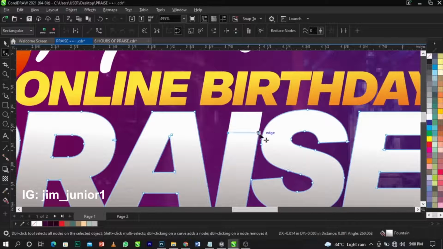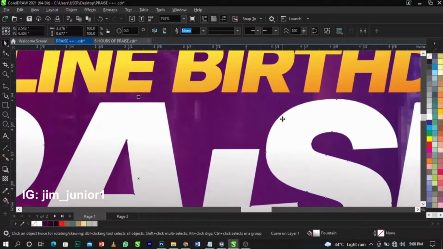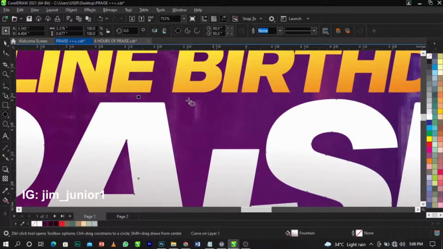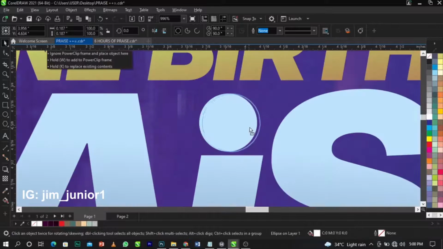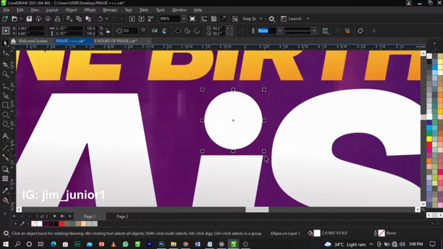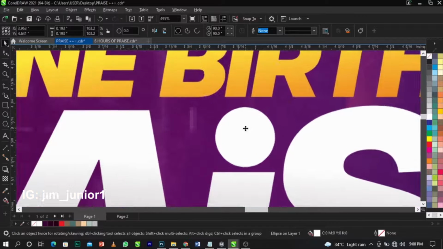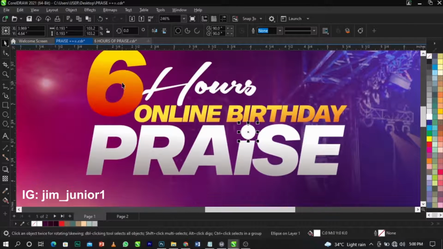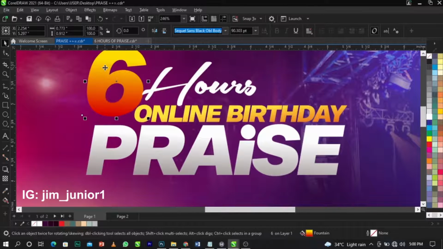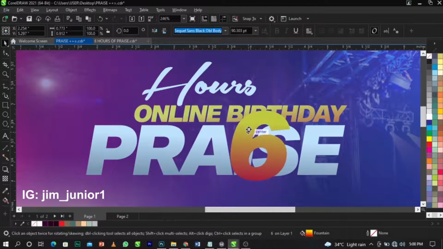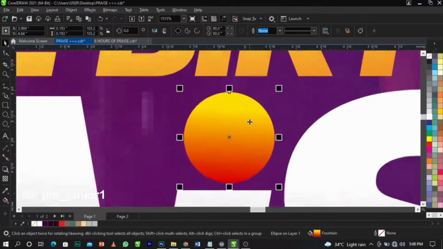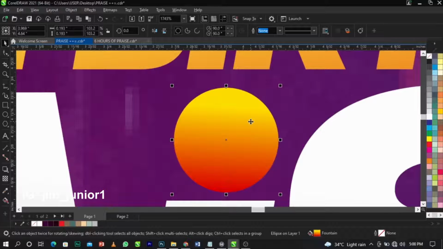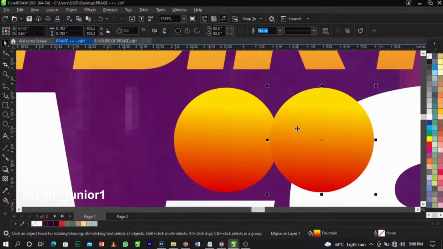So here I'm just going to bring this one down this way, and I'm going to use my ellipse tool and draw this way, and I'm going to just draw this way. Once I do that, I'm going to copy this color, right click and hold, then drag to this point as we did earlier, copy fill here, and this is what you're going to have, guys. Then I'm going to copy this again and paste it. As you can see, it's double.